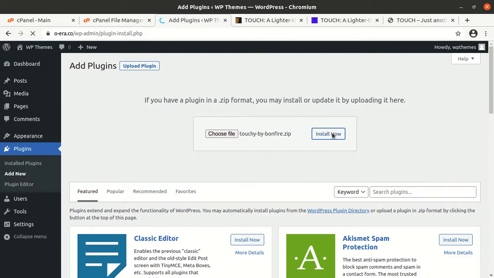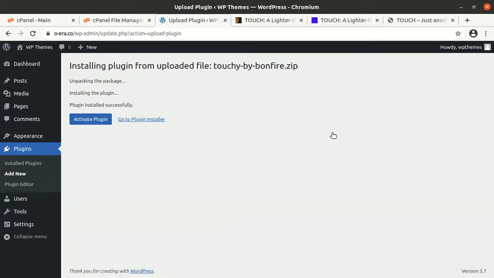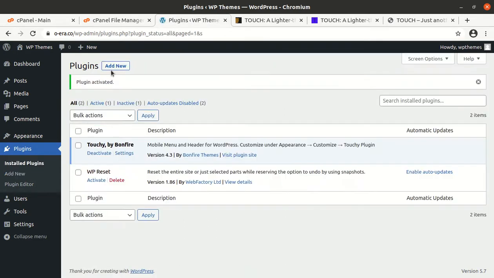And now it is being installed. Okay, so it has been installed. Now I am just activating the plugin. Now we can check our website how it looks.